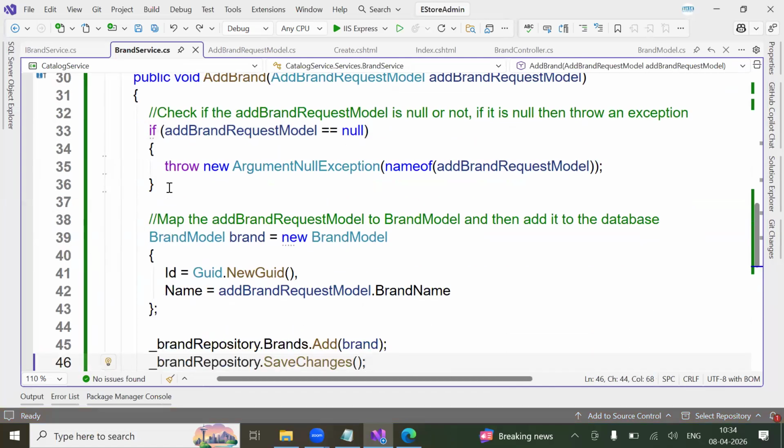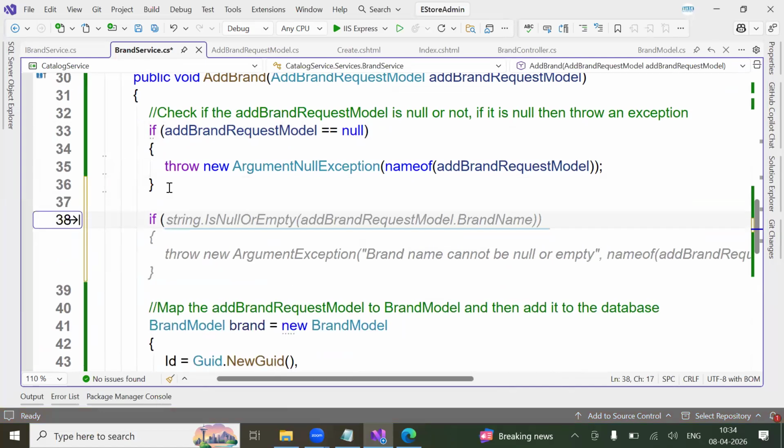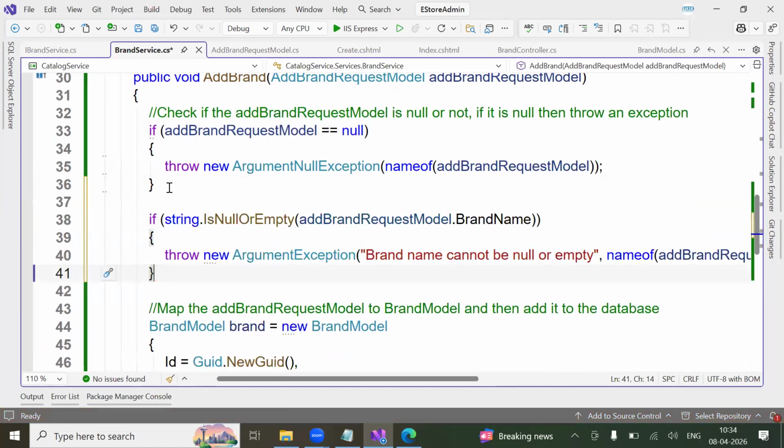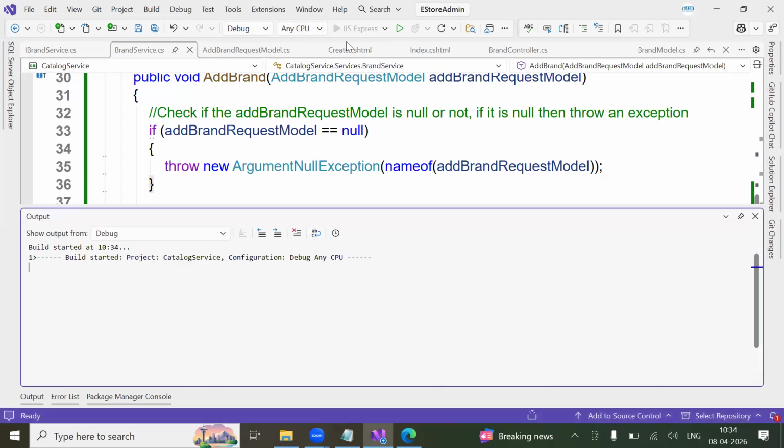What is the validation we have to put? If string dot is null or empty, brand name, throw another exception: brand name cannot be null or empty. Okay? Understand? Now try to run the project.